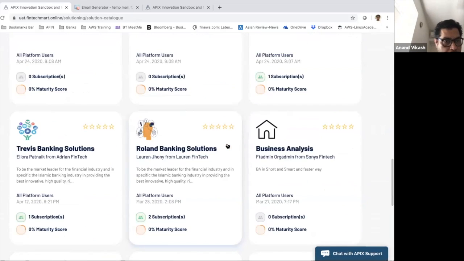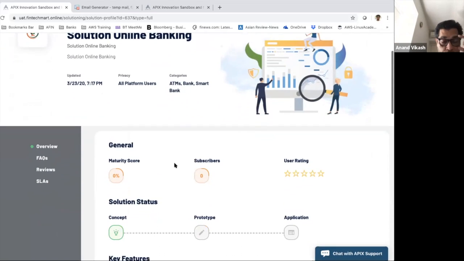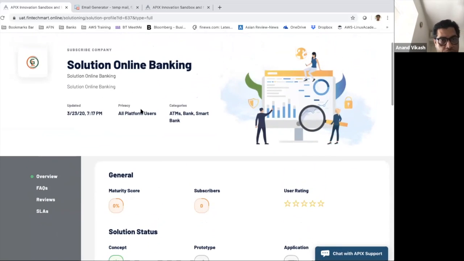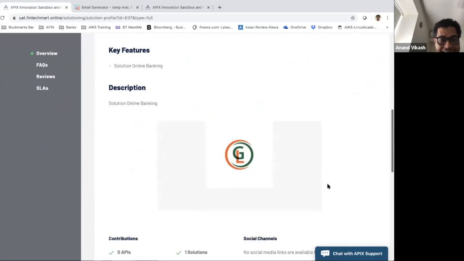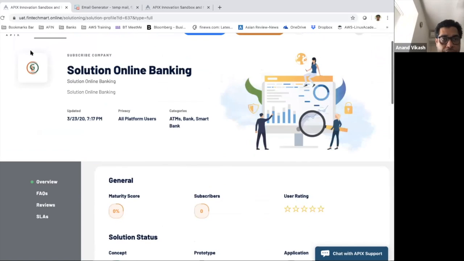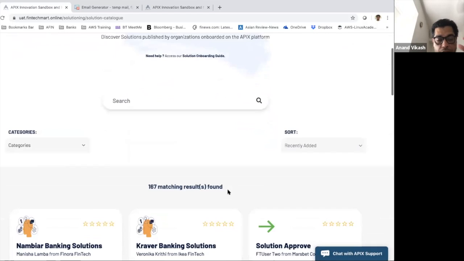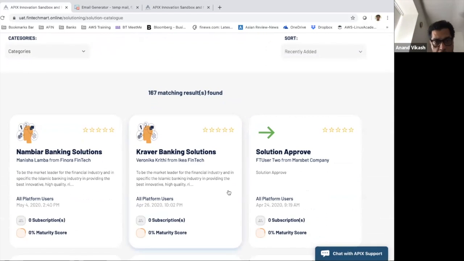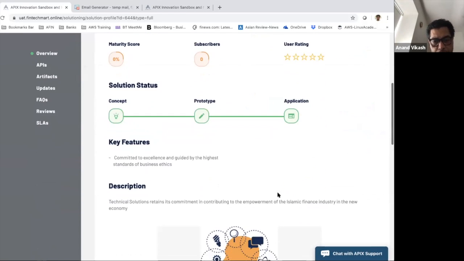Like one of the exercises we did, we have listed down some of the solutions here. So you can mention whether it's in concept state, prototype state, or already in the live production state. Plus you can also provide all the basic details around what the solution is doing. If you have any videos available, you can provide that. If you have more descriptions, that this solution can be seen in this video or in this, say, deck, you can provide all that pitch here. So there are multiple solutions available that can be seen.